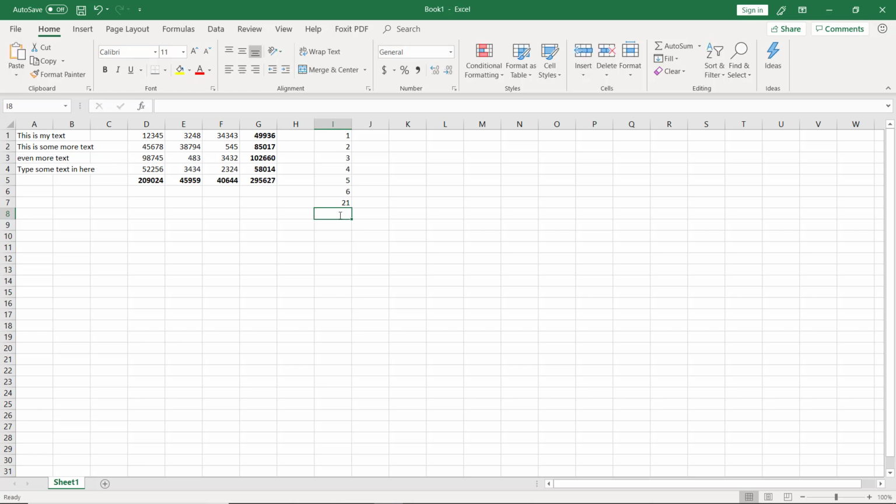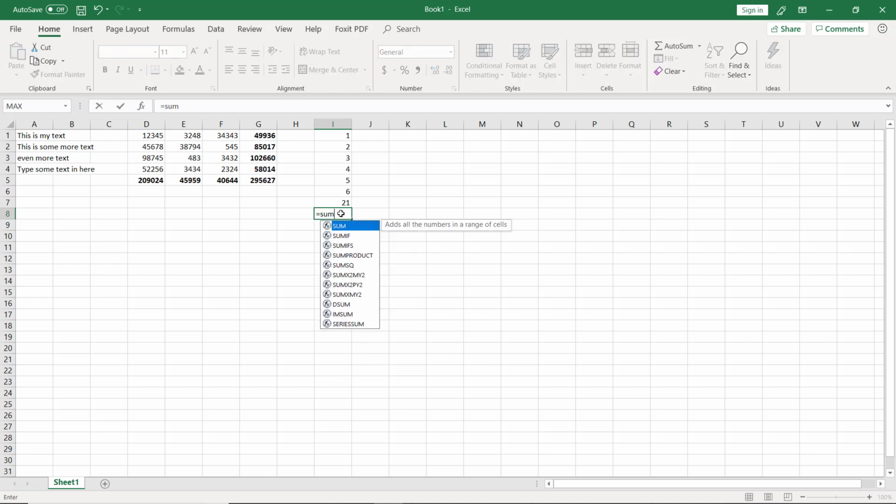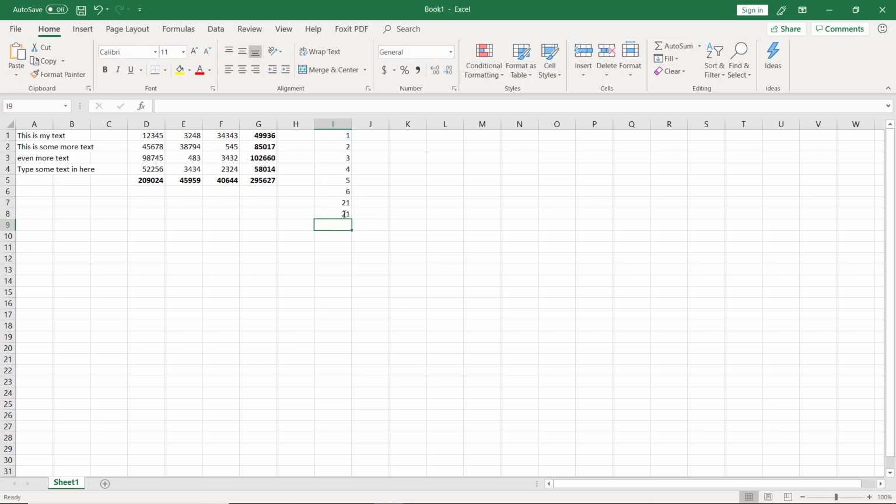Another thing I could have done that would have resulted in the same thing is if I do an equal sign again, type in sum, hit my parentheses, I can take my mouse and click, hold, and drag down to highlight all of the cells I want to sum. And then I put my end parentheses in and I'll hit enter. And you can see it says I1 colon I6. That means give me the range, or sum up the range between these two cells. Hit enter, and you can see it's the same result.